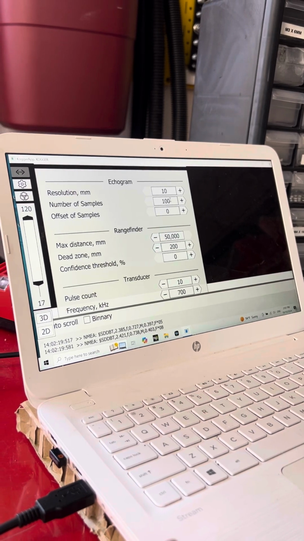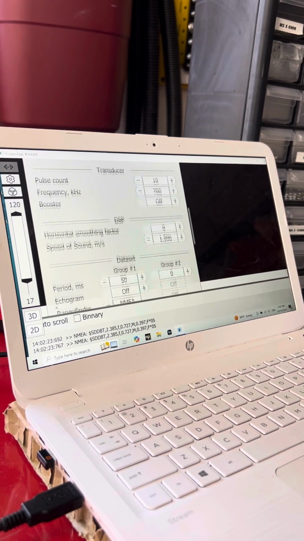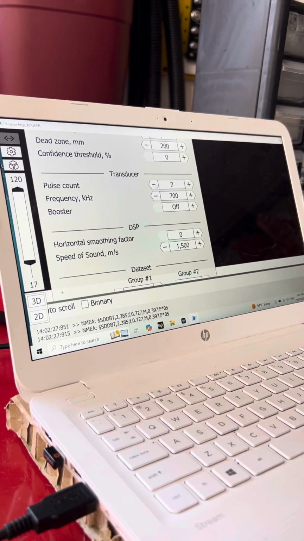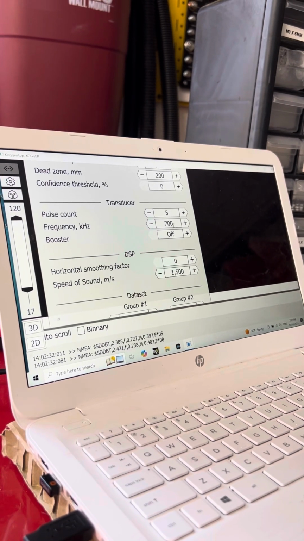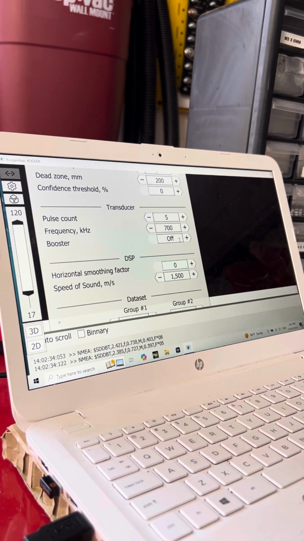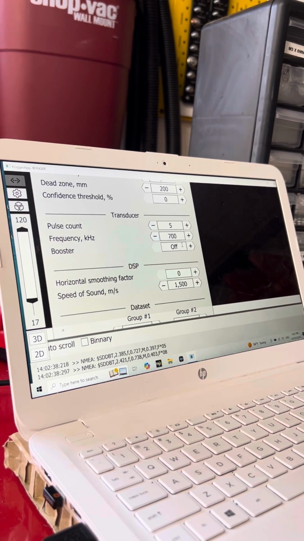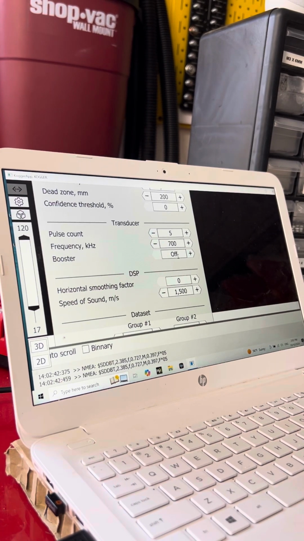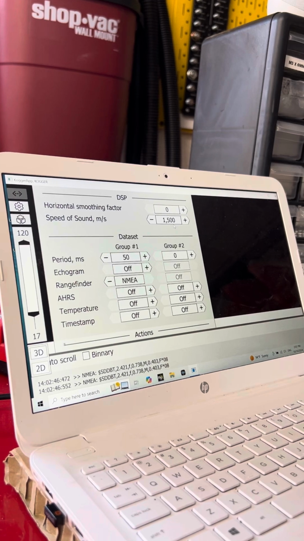Resolution up here is 10, 100, 0, 50, 200. Threshold 0. Pulse count, we have it on 10. We'll put it at 5, that's 5 soundings per second. Frequency 700, that's the best. The booster is off right now. If you go deeper than say 50 feet, you could turn the booster on. But in the more shallow stuff, I leave the booster off. Smoothing factor 0, sound velocity is at 1500.